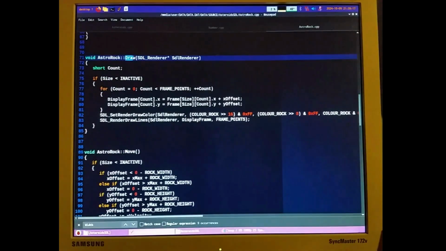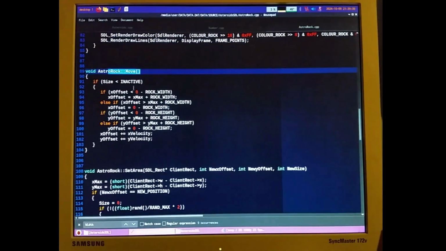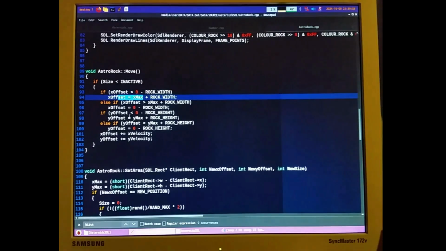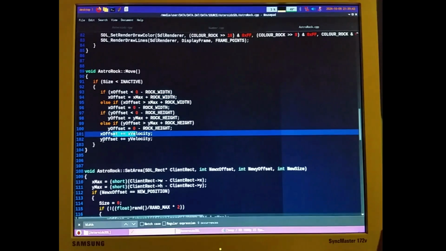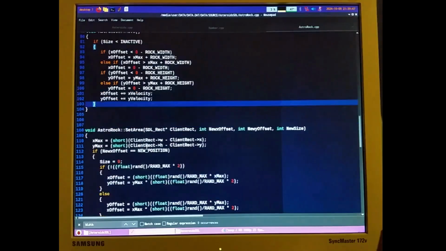And then there's a draw function, and that just does like you saw in the numbers. It sets the color and just draws the lines that are required to be drawn. And then there's a move, and that just moves the object around the display. It also checks to see if it's gone off the display, and if it has, then it wraps it around to the other side of the display in both the X and Y axis, and it adds the velocity to the X axis or velocity to the Y axis for this particular movement.